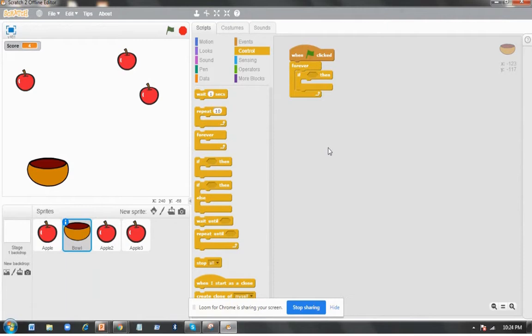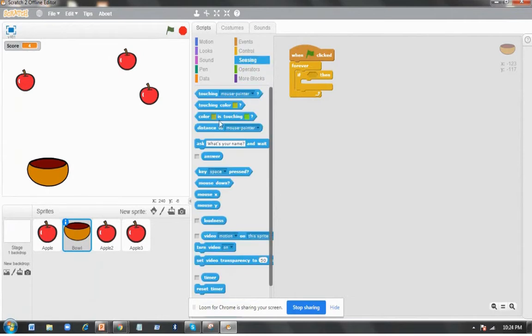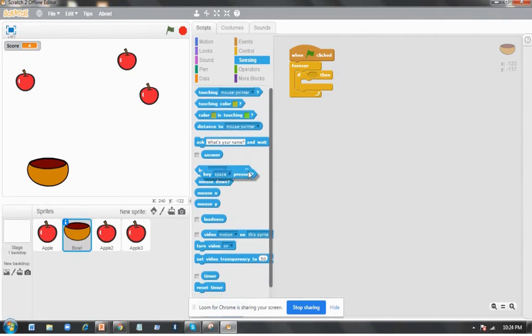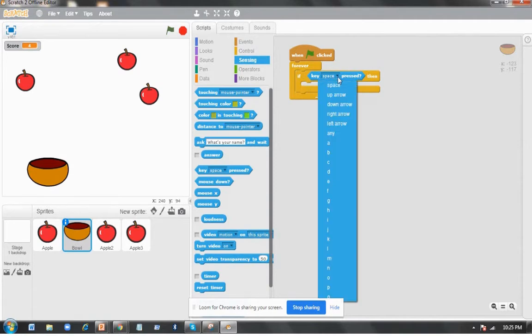After that, go to the sensing and key space pressed. Drag the key space pressed question mark inside the if then and click on the small drop down arrow and click on the right arrow.